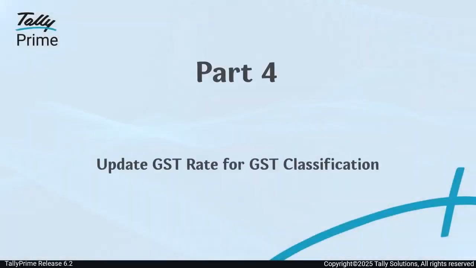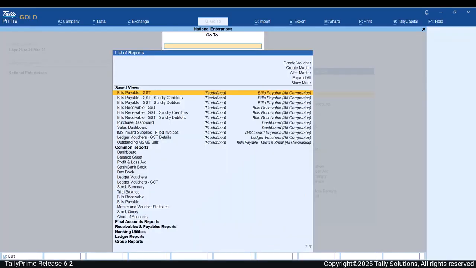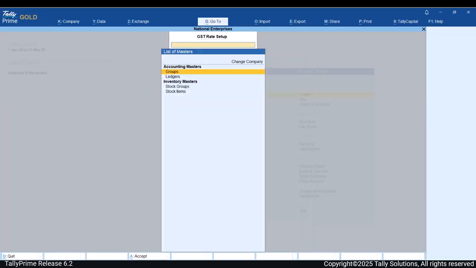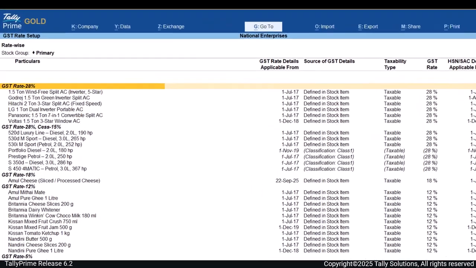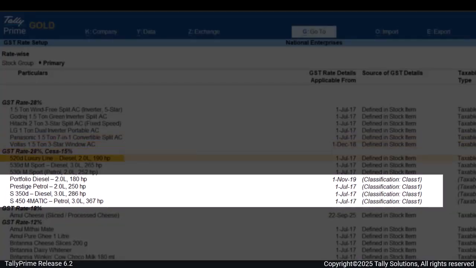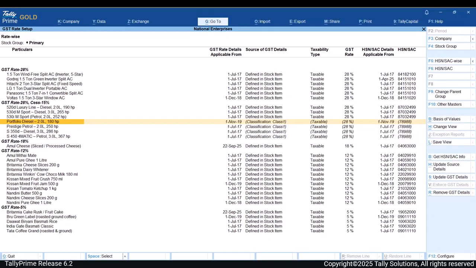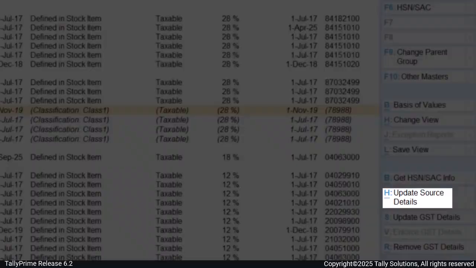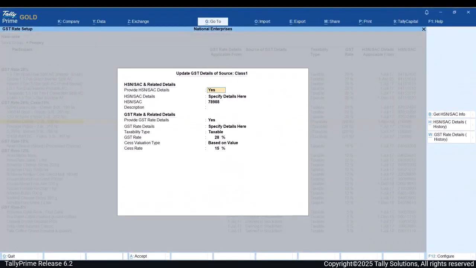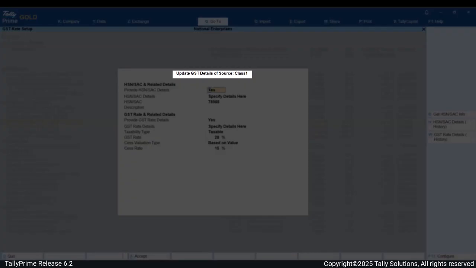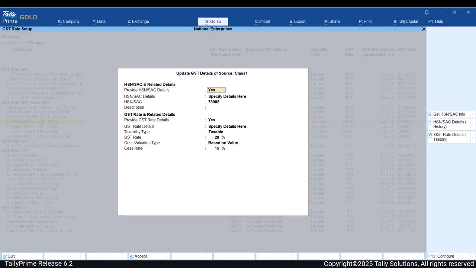Now, if you have created a GST classification master and used it to implement GST details across your ledgers or items, you can update the tax rate for the classification from GST rate setup. Navigate to the stock item where the source of GST rate is the GST classification. Press Alt-H or click Update Source Details to update the GST details at the source, that is, the GST classification.